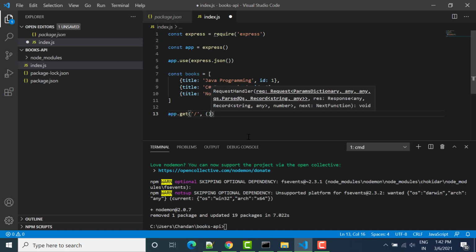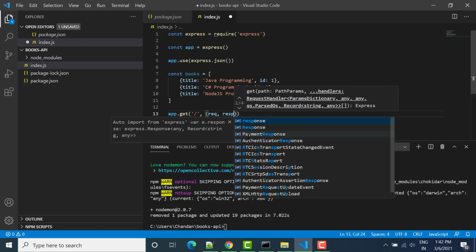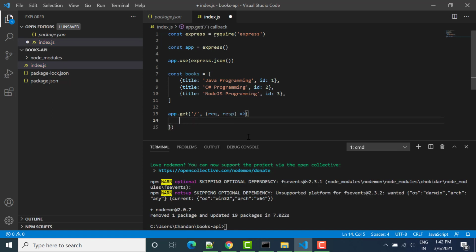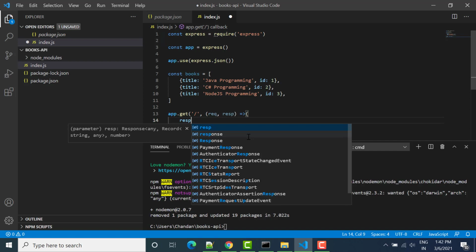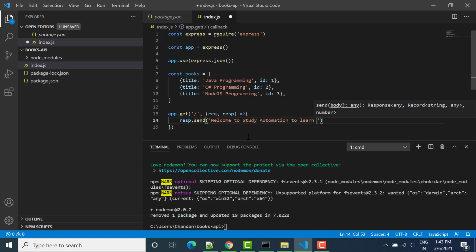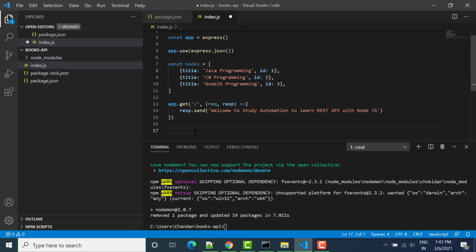In the next step, we have to pass the request and response objects, then use this arrow function to write the code that we want to return from here. So I can say response.send, and here I'll say welcome to Study Automation to learn REST API with Node.js. This is the first line that we write, and once we complete this, this is the first service. Whenever we invoke slash, this particular response will be returned.